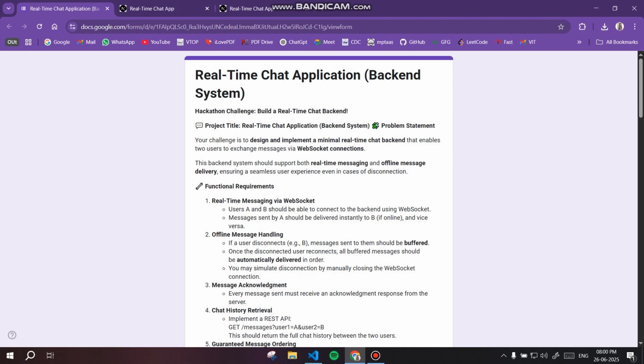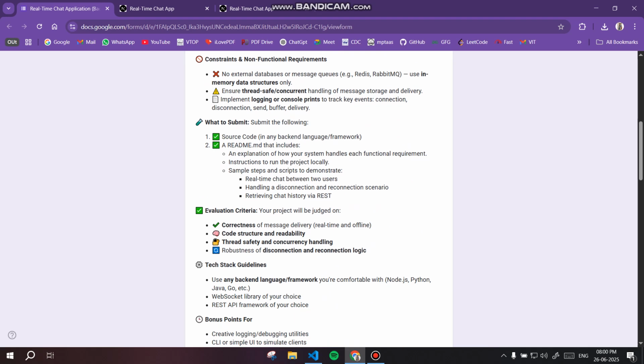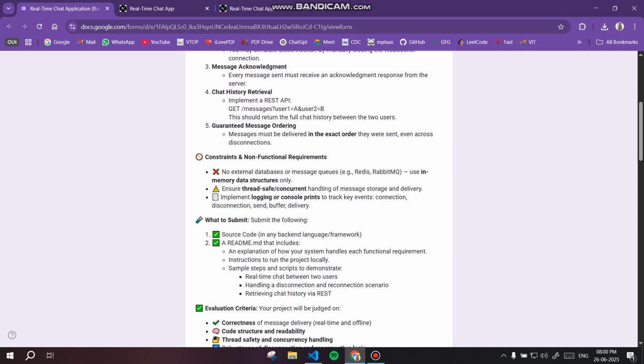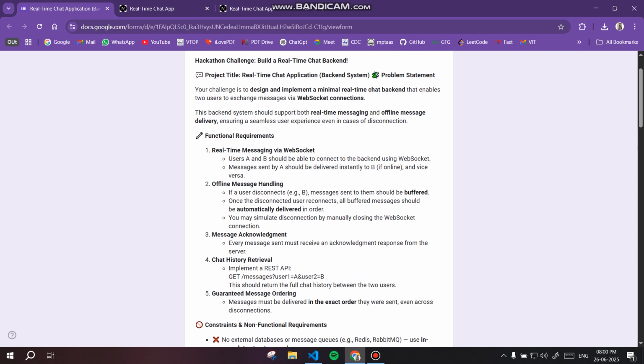Bhopal. Today I am going to showcase my real-time chat application that I built as a backend system challenge for this hackathon. This was the hackathon we got and these were the instructions. So let me first explain the problem statement that I understood.